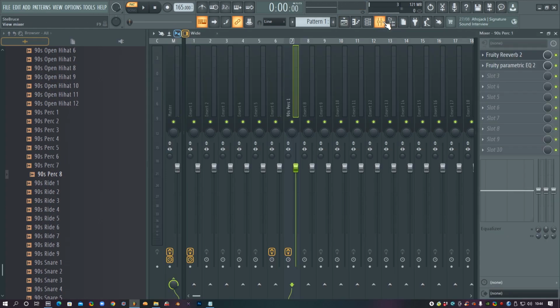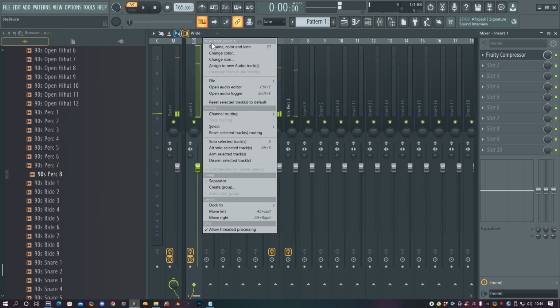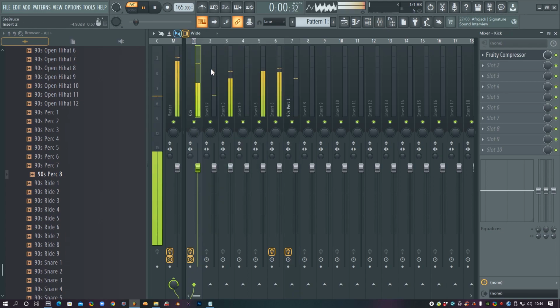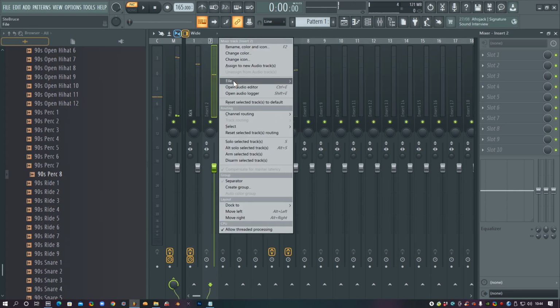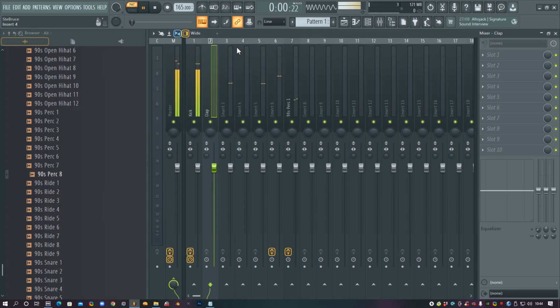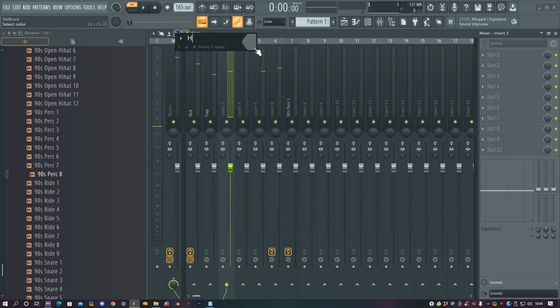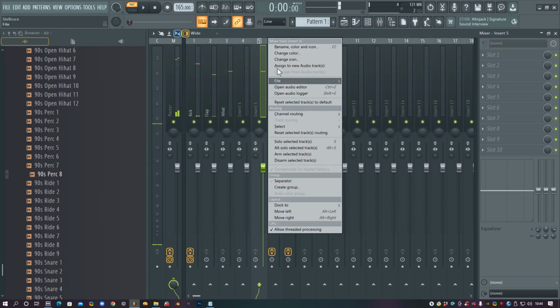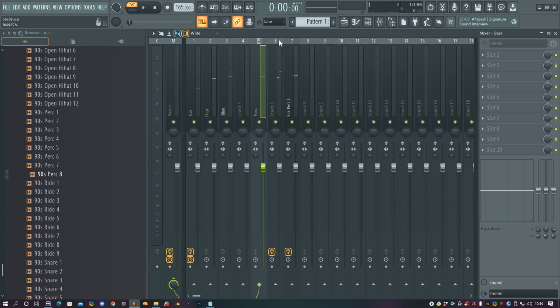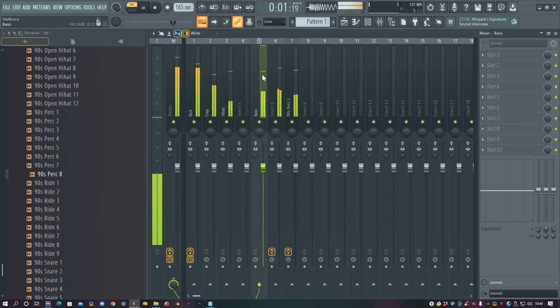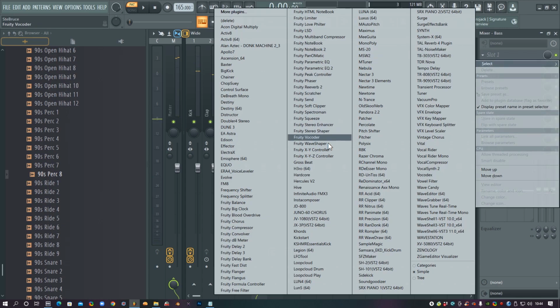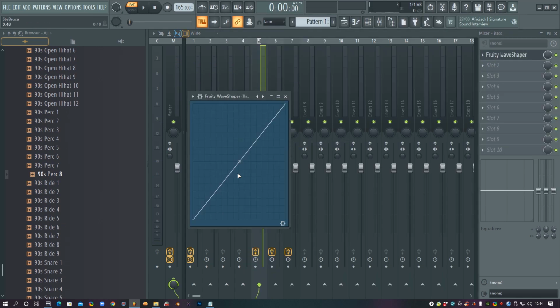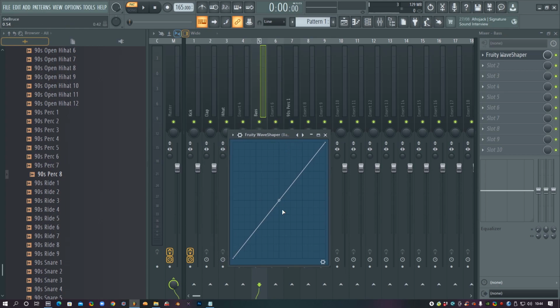Right, and then I'll just check my levels. This is the kick. Clap. Hi-hat. I think that was the bass. With the bass, instead of turning it up, I can see it's a little bit lower than the kick there. I'm going to stick on Fruity Wave Shaper, and then all I need to do is curve this line a little bit, just grab it in the middle and drag it up.